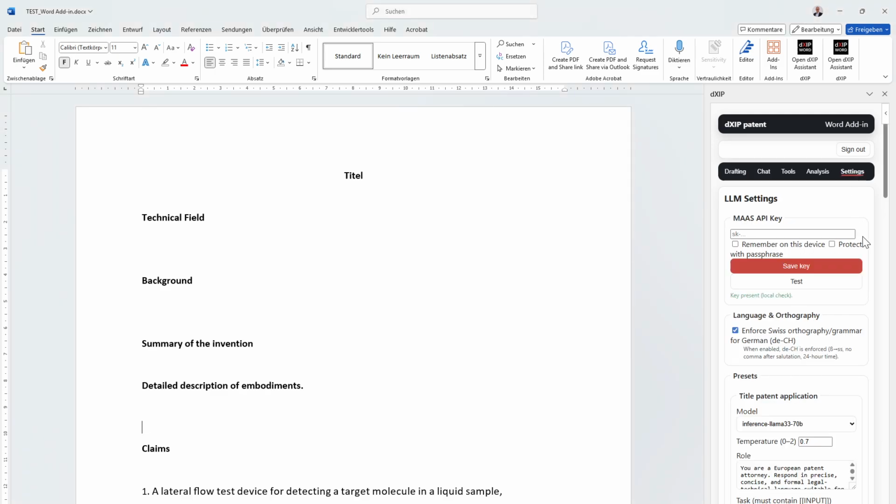As soon as you have signed in the add-in, you have access to these 5 tabs: drafting, chat, tools, analysis, and settings. In the settings you can input and store your API key that you have obtained from the model as a service provider Quant Cloud. I can give you the link if you need more assistance for that.